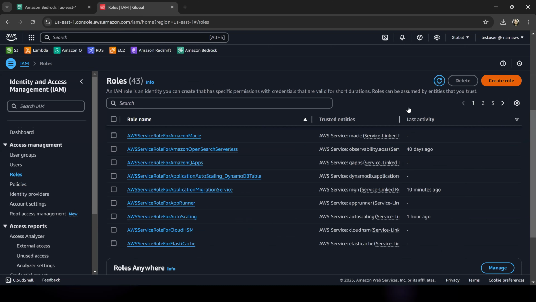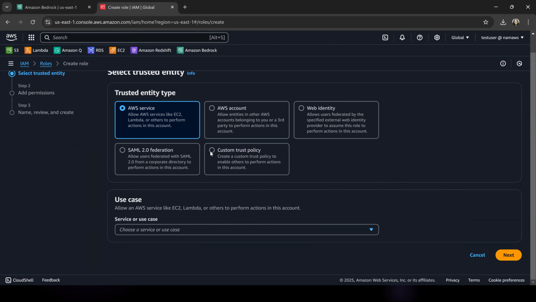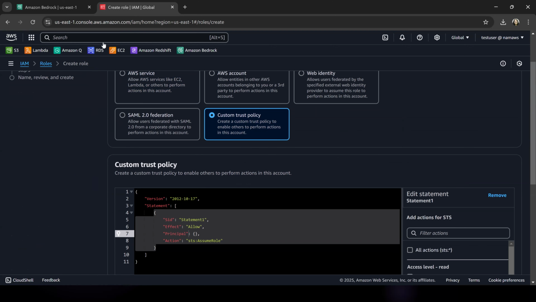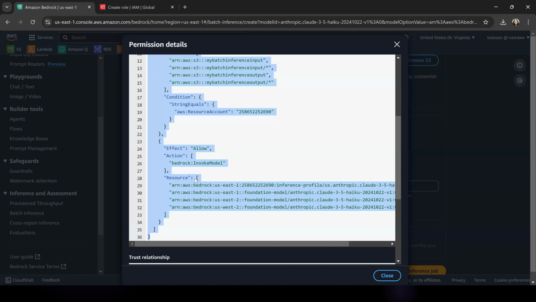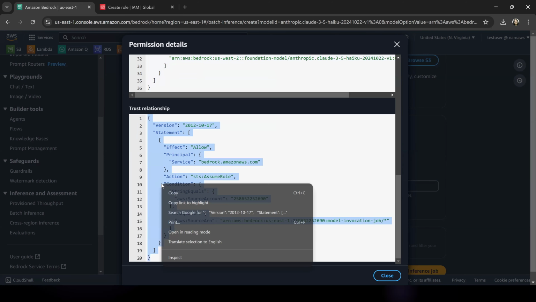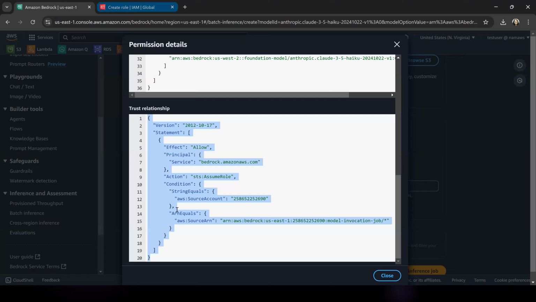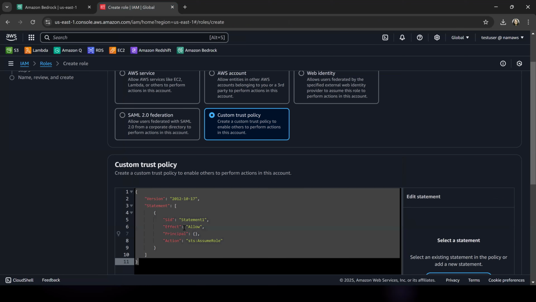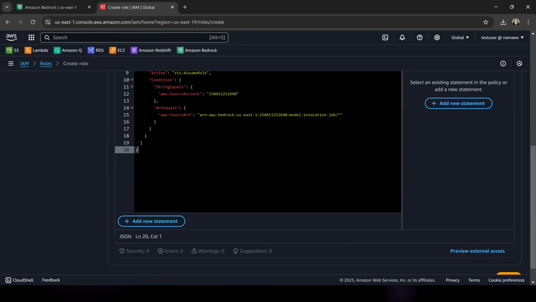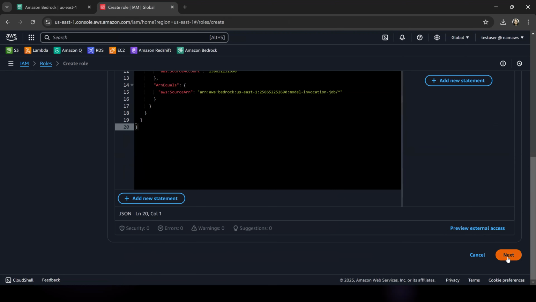So click on create role and go ahead and select custom trust policy. Now go back, copy this trust relationship from here, paste it right here. So Control A, Control V, paste. Click on next.